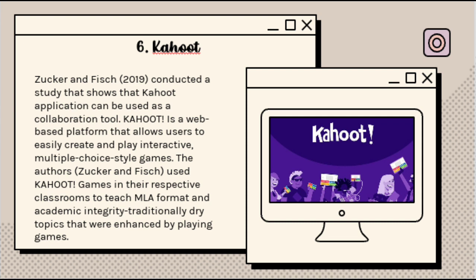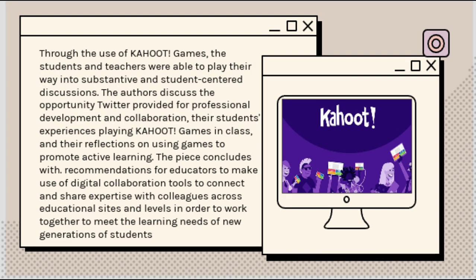So it is a game-based learning platform used to review students' knowledge for formative assessment or as a break from traditional classroom activities. Kahoot is a tool that motivates and activates the students' learning because it can test their knowledge, reiterate important concepts, and helps them retain information. It also provides instructors with the ability to further create class discussion and student-to-student interaction. The piece concludes with recommendations for educators to make use of digital collaboration tools to connect and share expertise with colleagues across educational sites and levels in order to work together to meet the learning needs of new generation students.